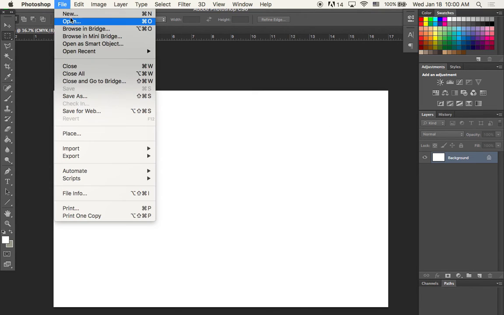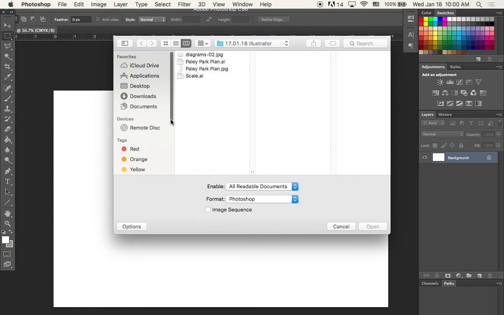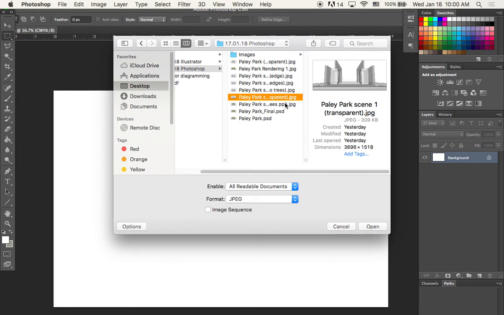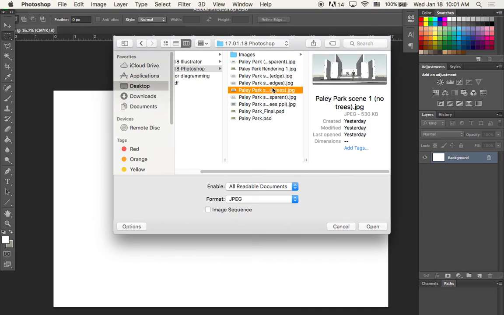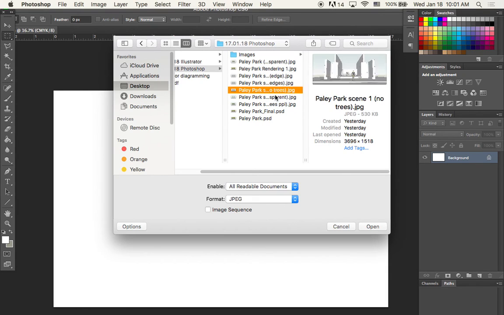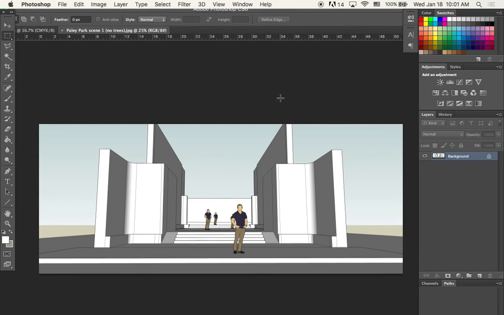But let's say, for instance, that you do have your image already scanned in onto your computer. You can just go to File and Open, and find your image. Anyway, I'm going to open an image. So if you're not sketching, you probably will be working in a 3D modeling software somewhere and then just grabbing a scene from your model and then bringing it into Photoshop.